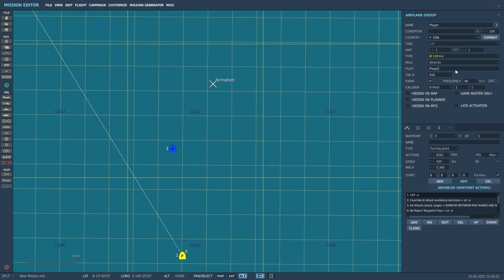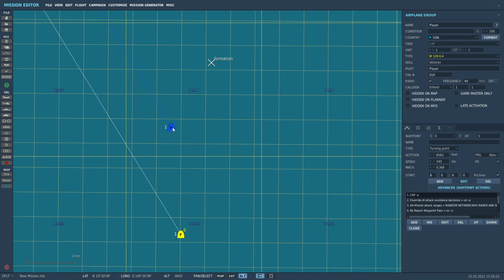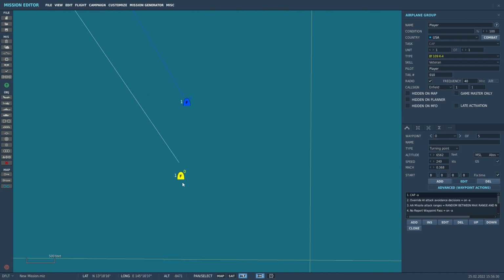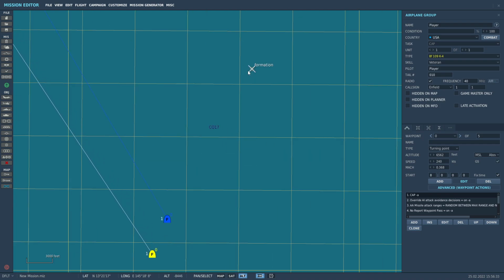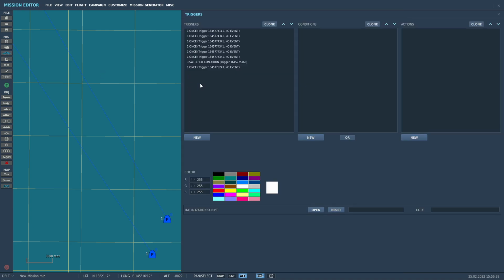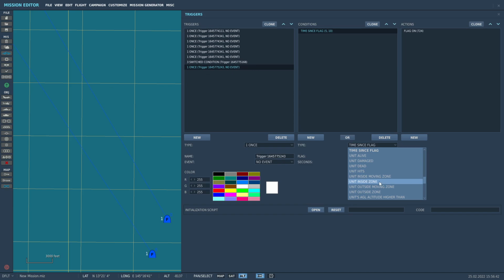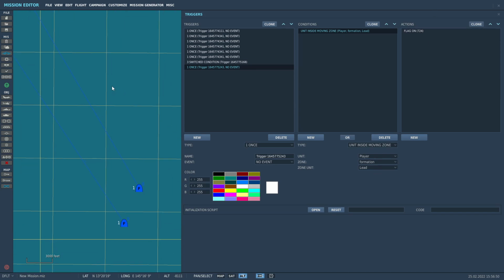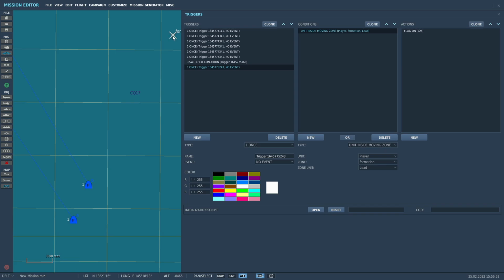Otherwise, you have aerial 1, aerial 2, aerial 3, and you will have no idea which one to select. So I want something to happen when the player forms up on this guy, let's say within 200 feet. Then I use unit inside a moving zone. Player is within the formation zone around the lead. Then something happens. So what it does is that it takes this trigger zone.